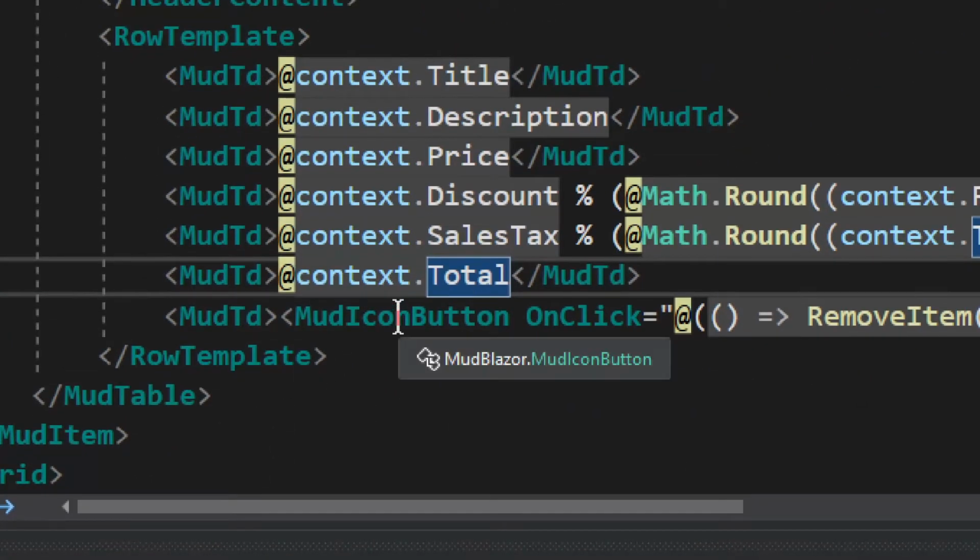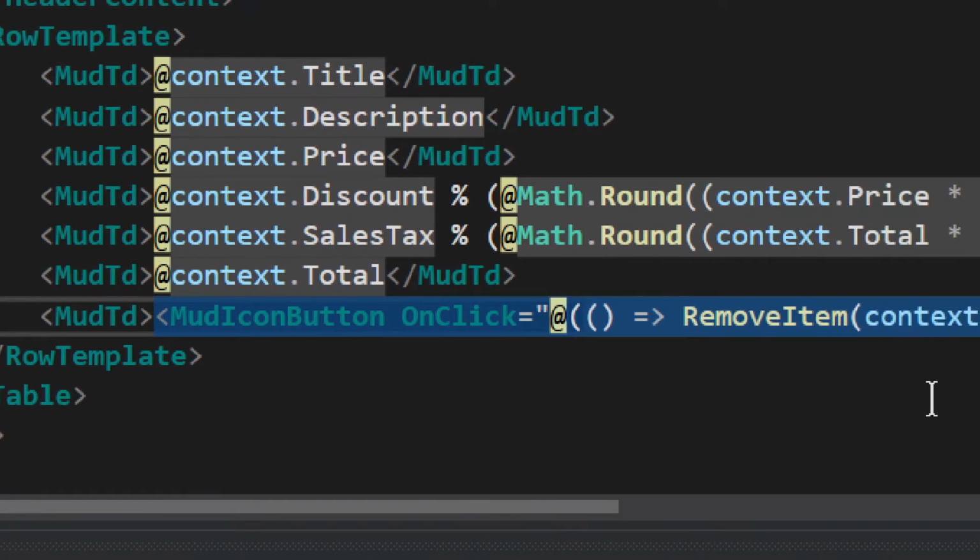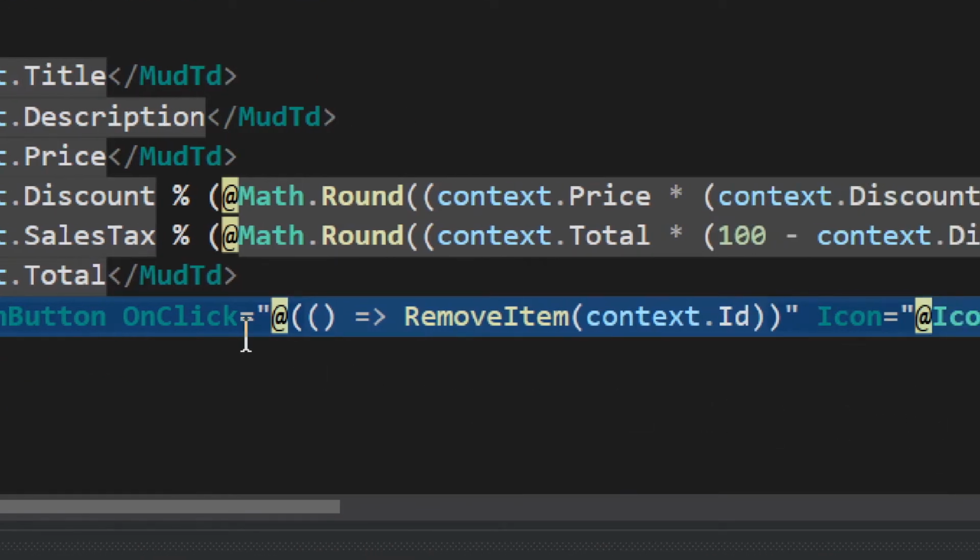The final thing we have is the mod icon button, which is just a button, and it will have an icon displayed instead of a piece of text. On that we have on click, and in there we have remove item. As you can see, it takes the ID and it will be removing the item. So now let's take a look at how you remove the item.